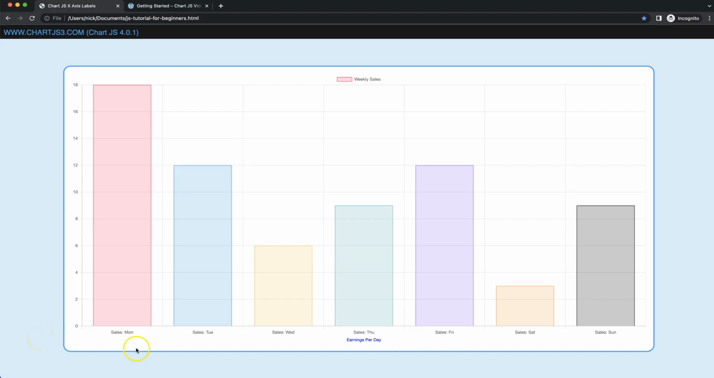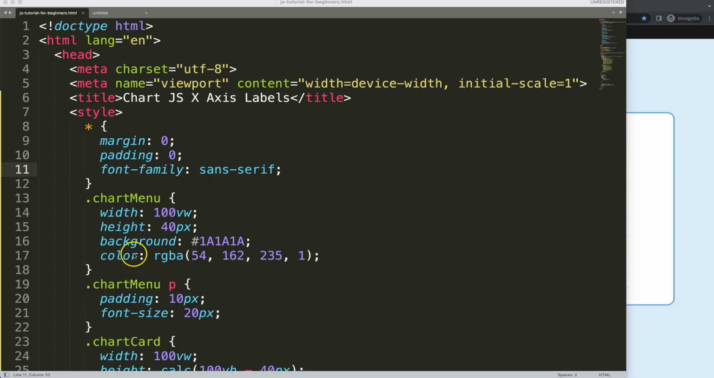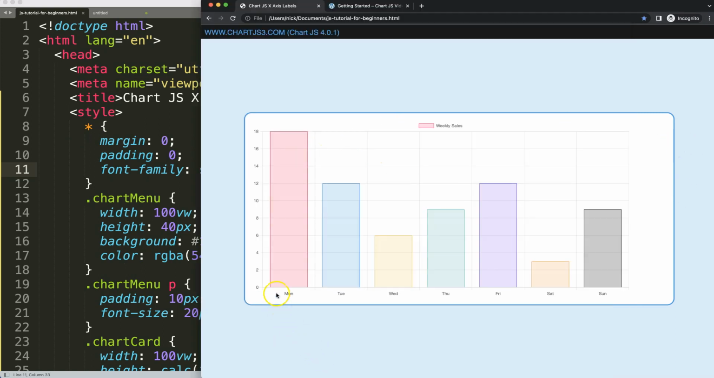So let's focus on customizing a little bit our X-scale labels and a title. So let's start to look at the Chart.js X-axis label. What we want to do here is change this a little bit or add something to it. So how do we do this part?